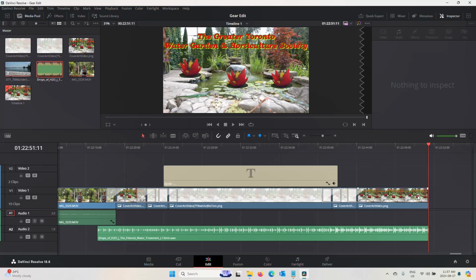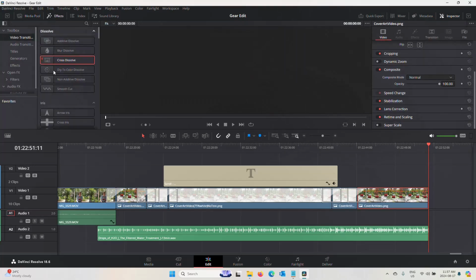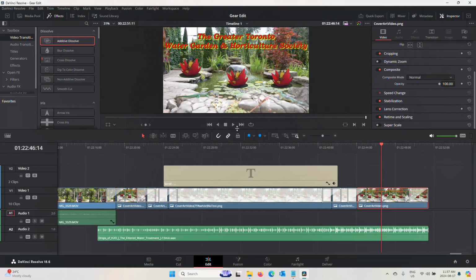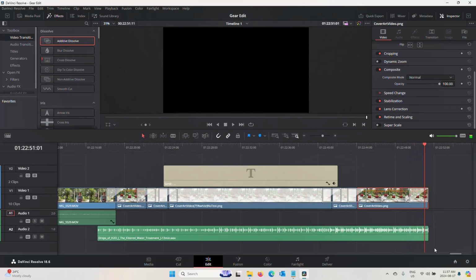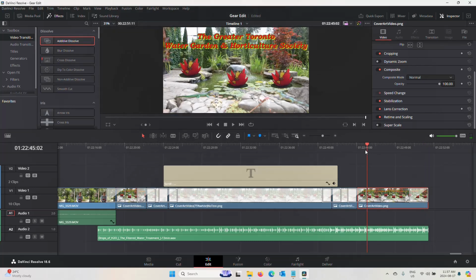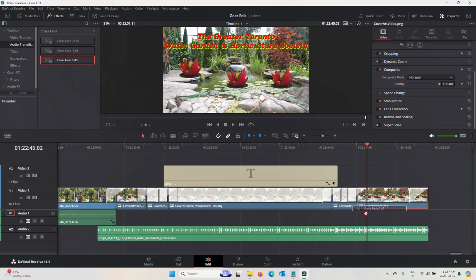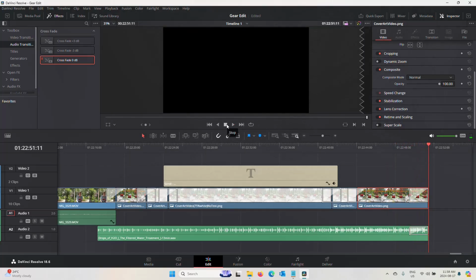Now, here, I want to come over to my effects again. And I want to do my additive dissolve, which will fade the video out. And down here, on the audio, I want to do audio transitions, and I want to do my crossfade to 0 dB. So let's see how that looks and sounds. Okay, I'm happy with that.